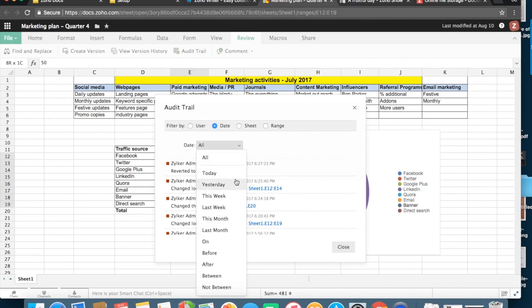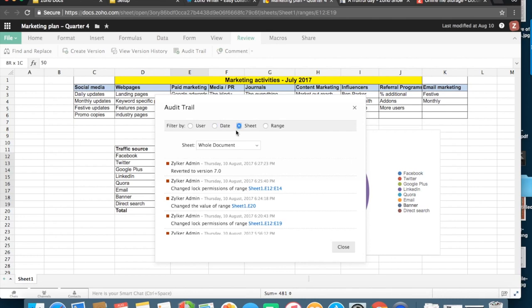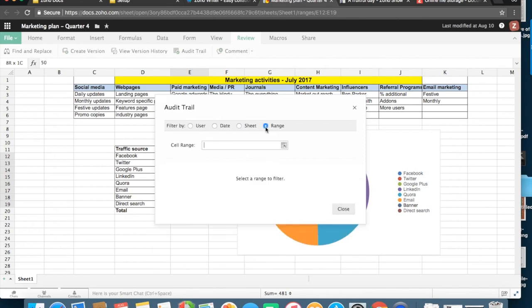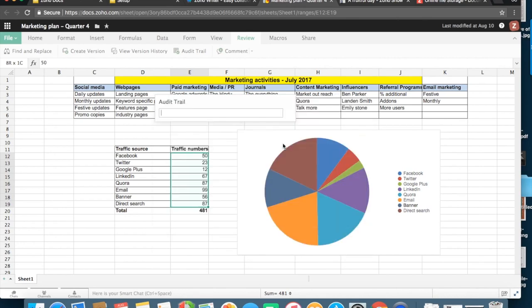We have date ranges. You can see changes that were made today, yesterday, this week, last week, and so on. You can also see changes made on each sheet. Now, since I have only one tab here, I can only see changes made on this sheet. You can have multiple tabs within your sheet document and see all the changes that have been made in each sheet individually. You can also select a cell range.